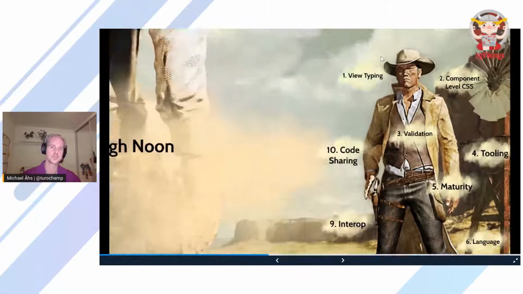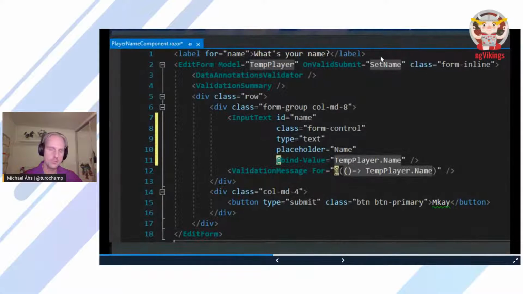We'll start with view typing. View typing is the ability to help us as a developer to stay within the type that's been defined. And being a backend developer who has worked with solutions around Visual Studio and Visual Studio Code, I'm very used to having a lot of support. But let's give it some context first.